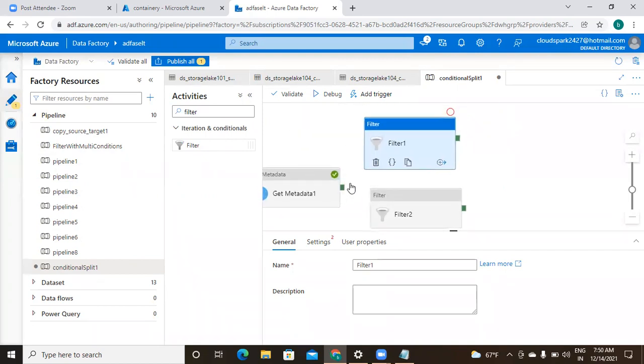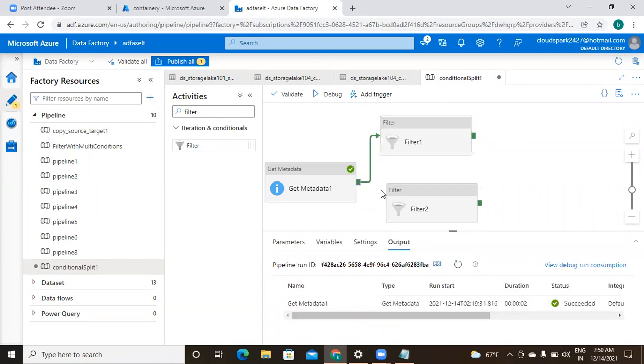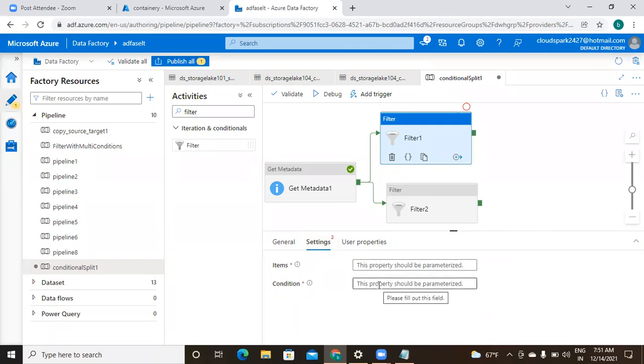These two filters should be executed in parallel, not one after the other. That's why I am connecting both to the same Get Metadata. In the case of filter one, what condition are you expecting? The file name should start with A. I will specify that condition under filter one. Okay, come to the settings. Here are two things, items and condition. Already you know. For items, the input should be specified, and here the filter criteria, the filter condition, should be specified.